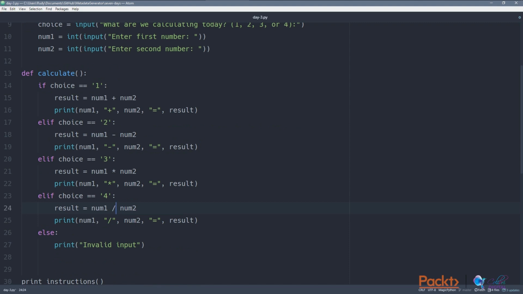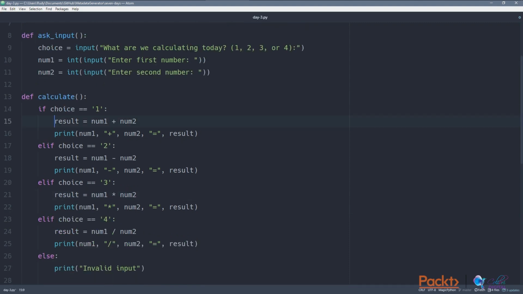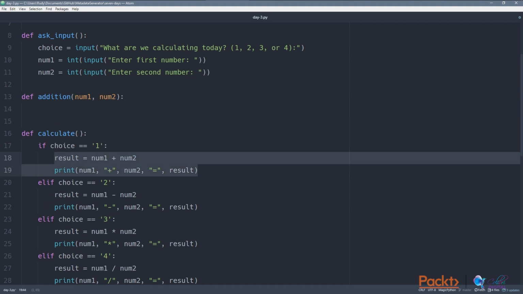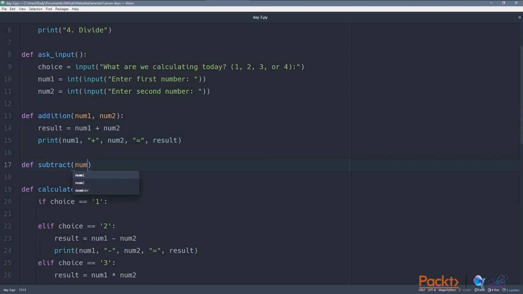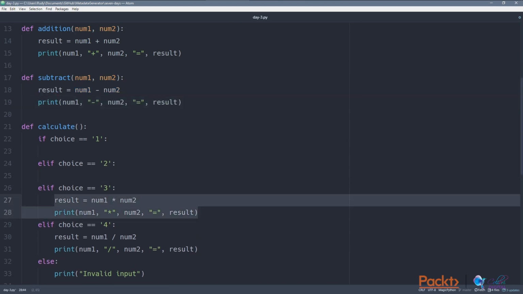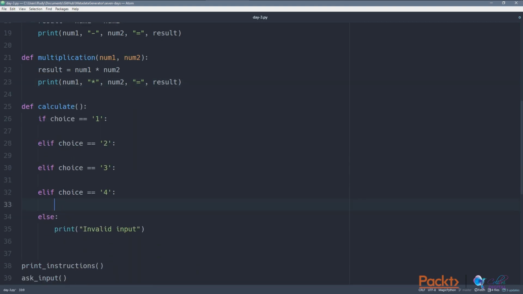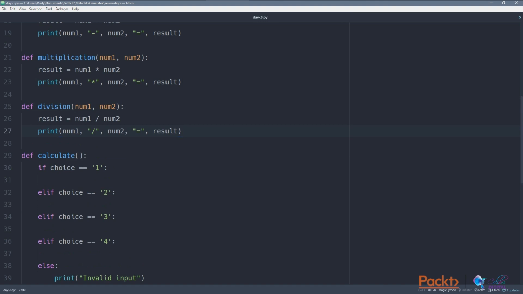The other thing we can try to do is make this calculate function even simpler and clearer to read by defining addition, subtraction, multiplication, and division functions. So we can have addition with num1, num2, and then similarly subtraction, and then again with multiplication, and then division, and we can then put this back in: addition, subtraction, multiplication, and then division, like this.